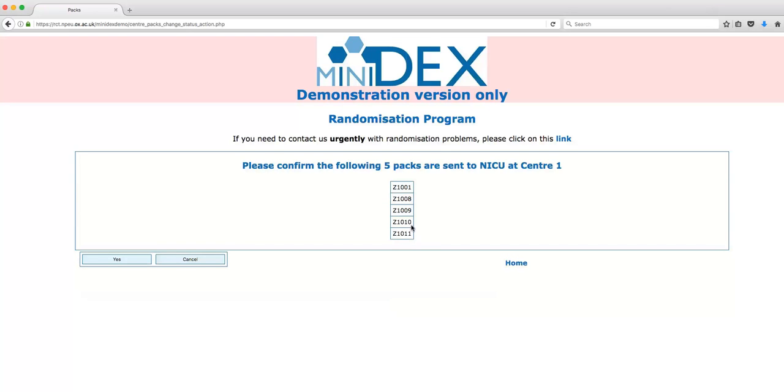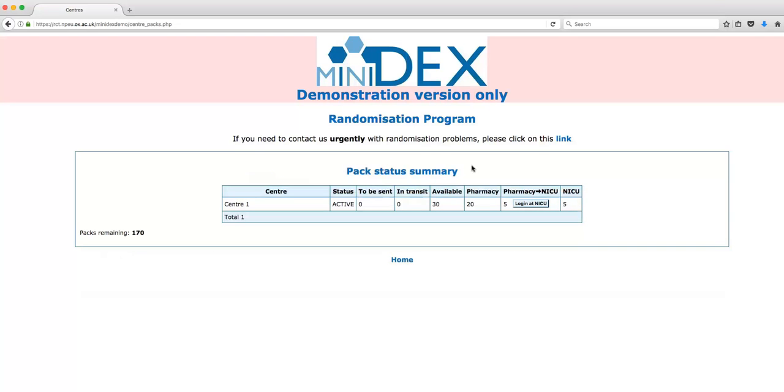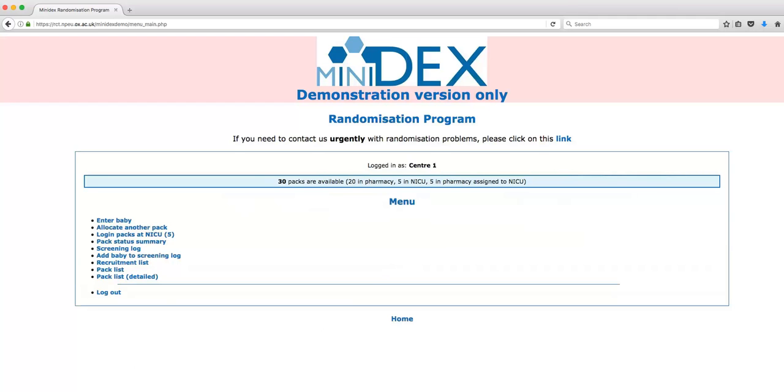If the correct packs are listed on the confirmation page, simply click Yes. If not, click Cancel. Once you click Yes, you will be taken to a pack status summary page which shows the 5 packs as available in the NICU. You can now click Home to return to the main menu, where the Enter Baby option is no longer greyed out, and this means you can now enter the details of a baby into the randomization website.